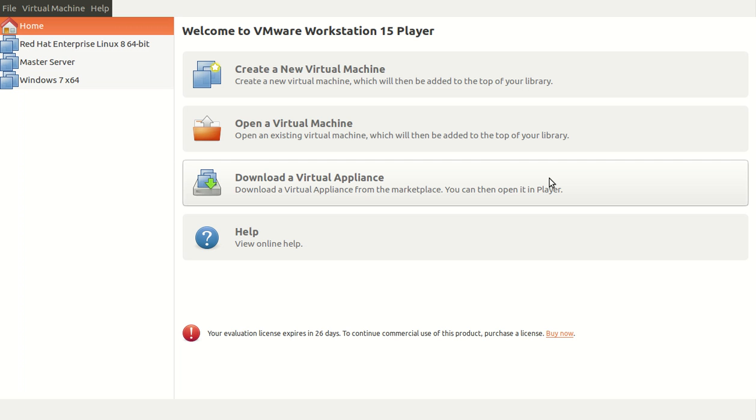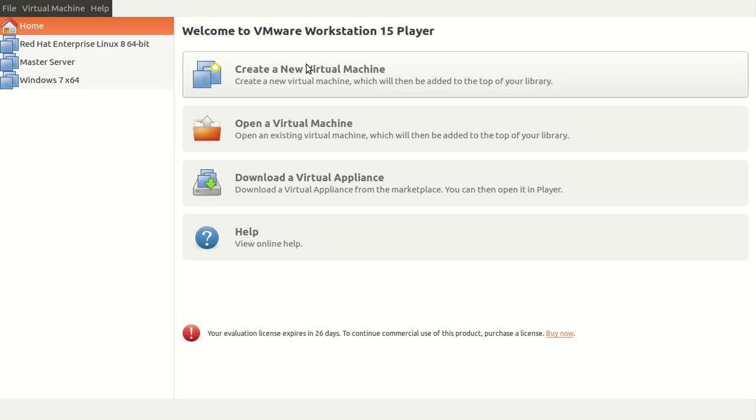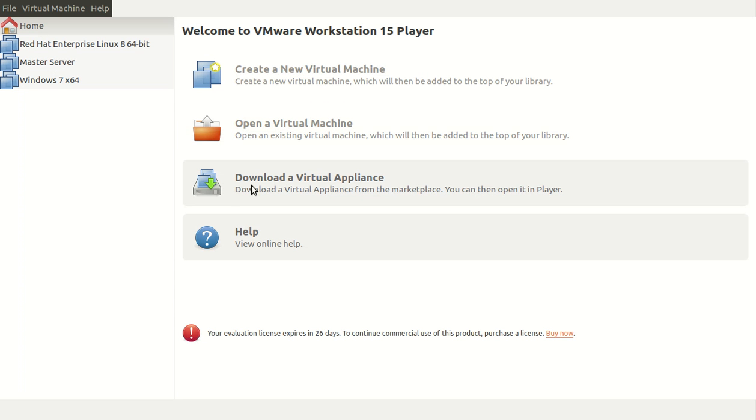Hello guys, today we are going to install Ubuntu server on a virtual machine. I'm using VMware Workstation 15 as my virtual machine, and I'm going to install Ubuntu server on this.